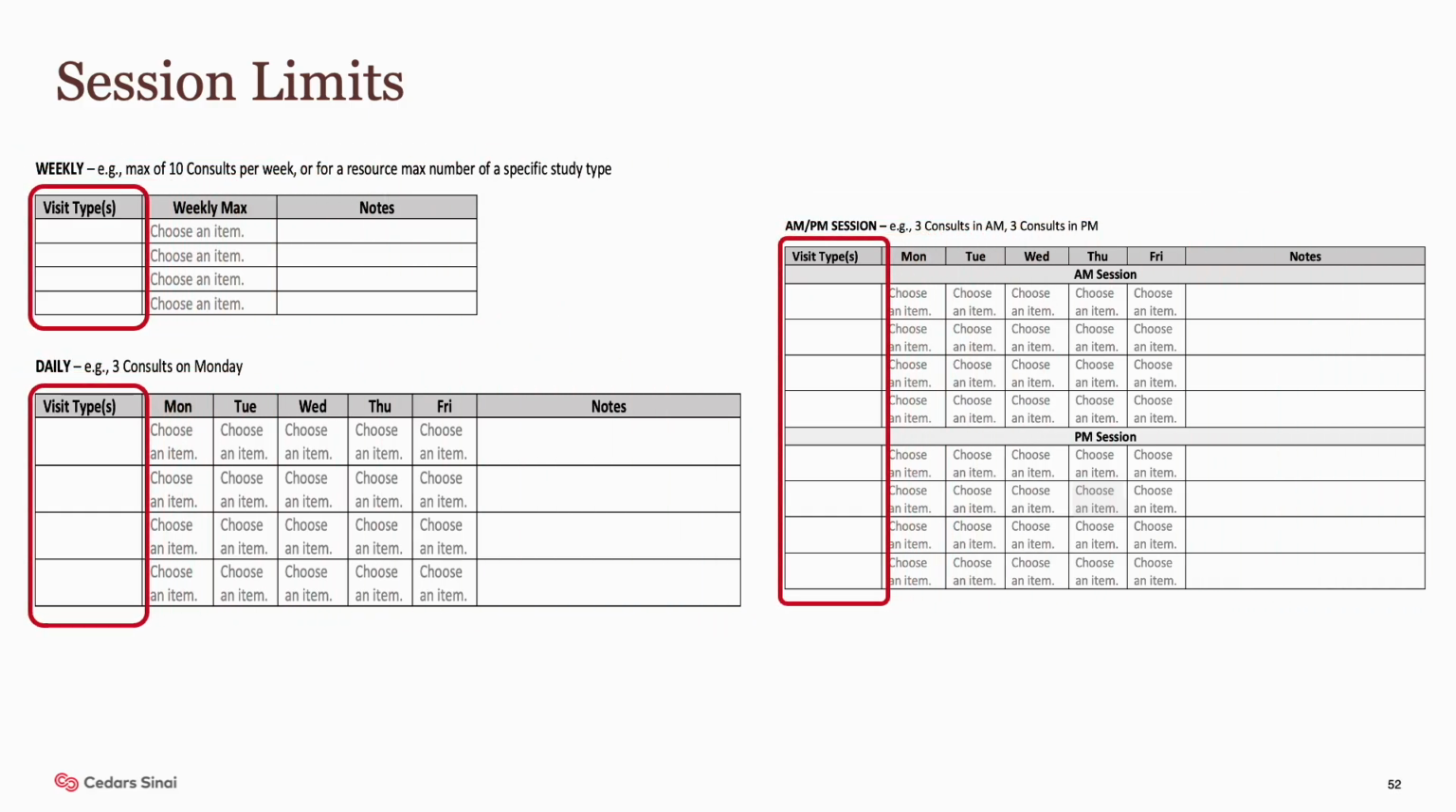As you can see with all 3 tables, they all start with a visit type column, in which you need to write down the visit type that the session limit is tied to. This may include standalone visit types, a visit type grouper, or all visit types.